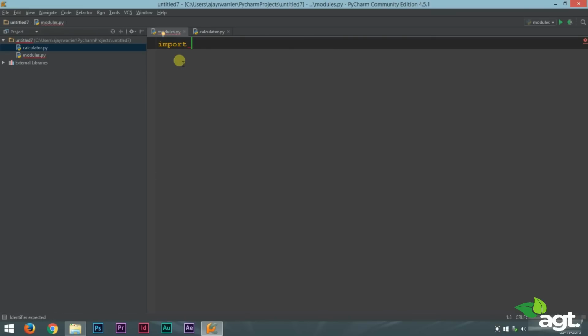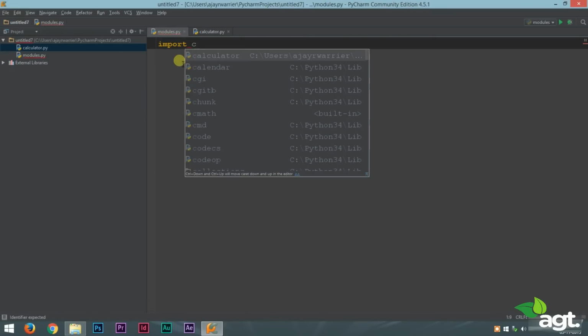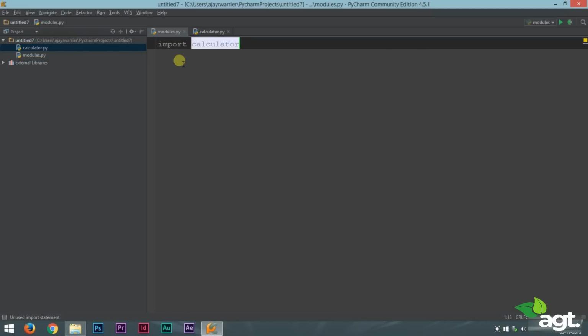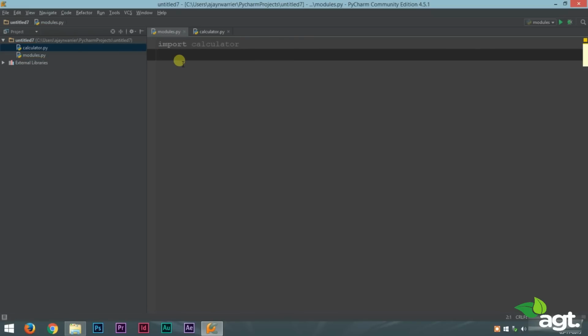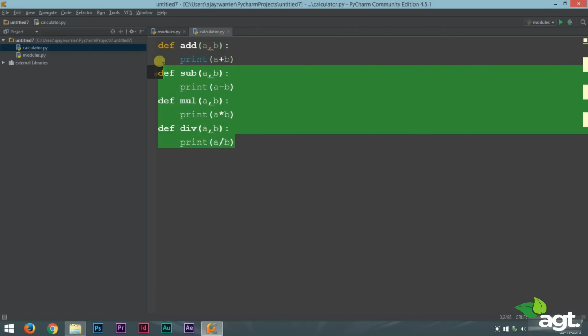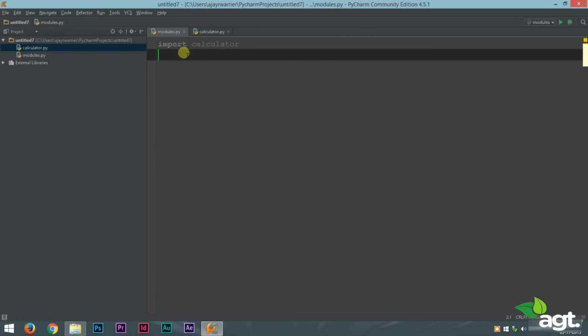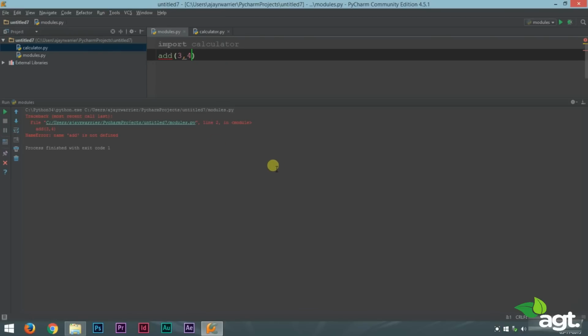Every Python file can be treated as a module. So to import that module, all we have to do is type in import and the module name. So we have just imported our module. This is equivalent to copy pasting all this code inside our new Python file. So now we could try adding two numbers using the function add 3, 4. Let's try running this. You'll see that it does not work.